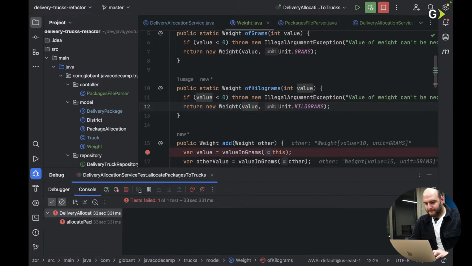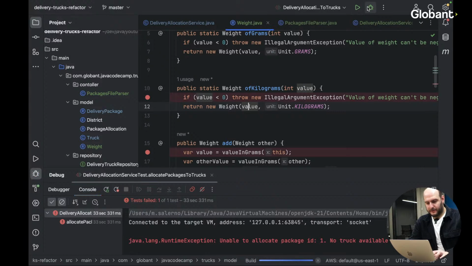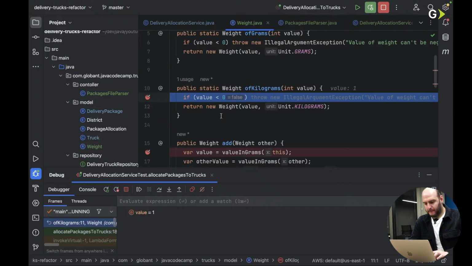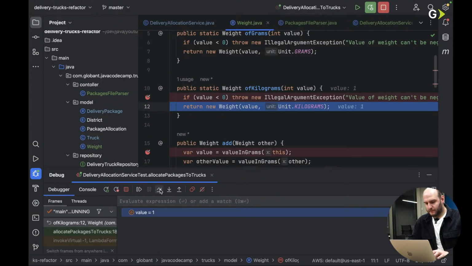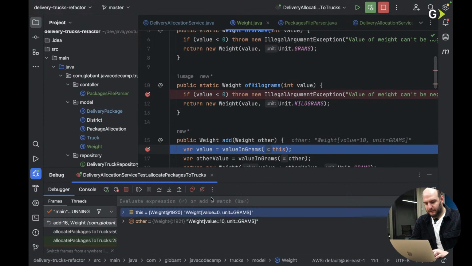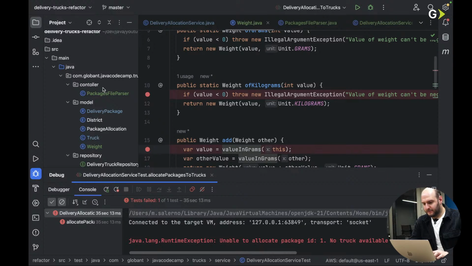Why? Let's just run it one more time like that. What is value in this case? It is 1. So let's see. We can create the value, and then here value is 0. I don't understand why this is happening. But I probably messed up somewhere.